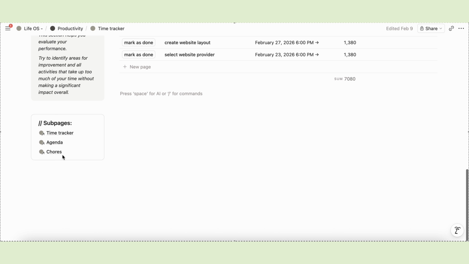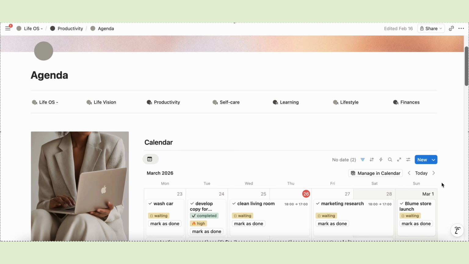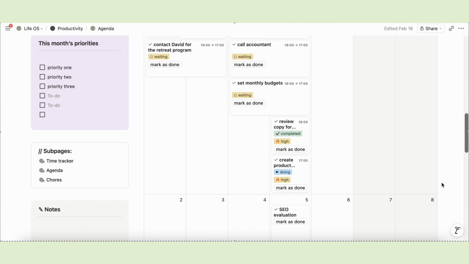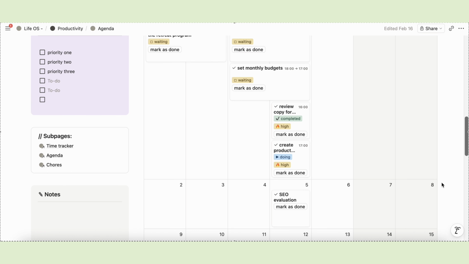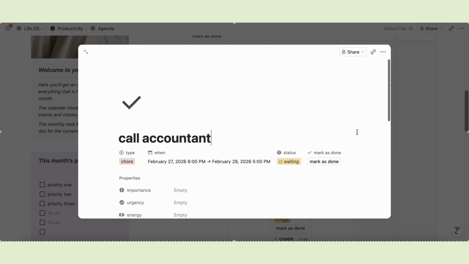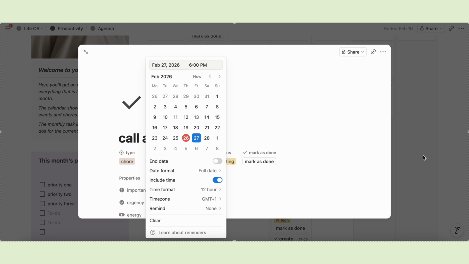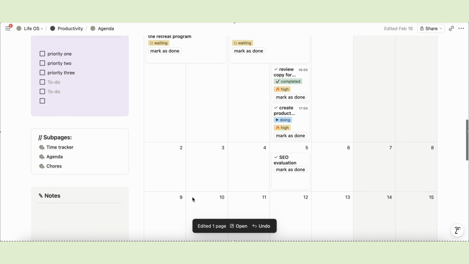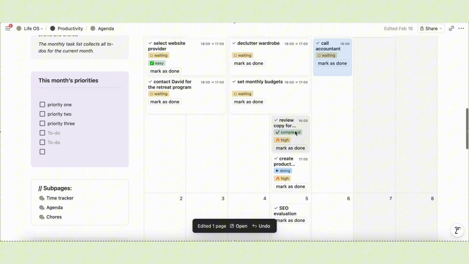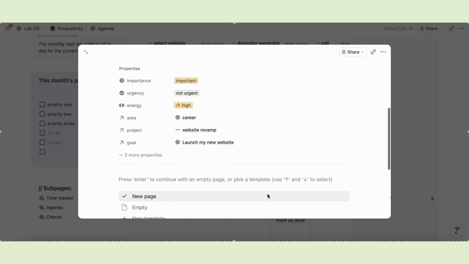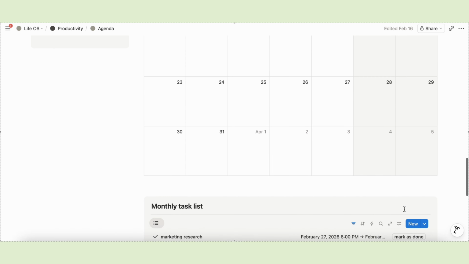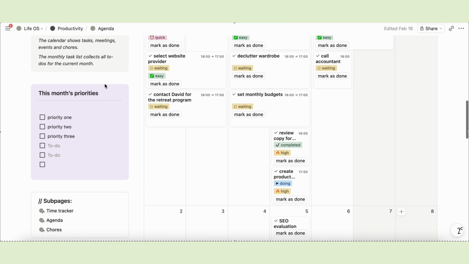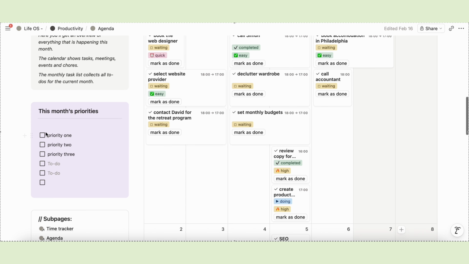Let's leave the time tracker and look at the agenda. This page contains a monthly calendar that displays every task, meeting, chore, or event, and gives a comprehensive view of your schedule. You can move things around by dragging and dropping items on your calendar. Mark items as done with the buttons, and access additional information by opening the cards. Below the monthly calendar, there's a view of your monthly task list. On the sidebar, you can see a little section to set your monthly priorities.